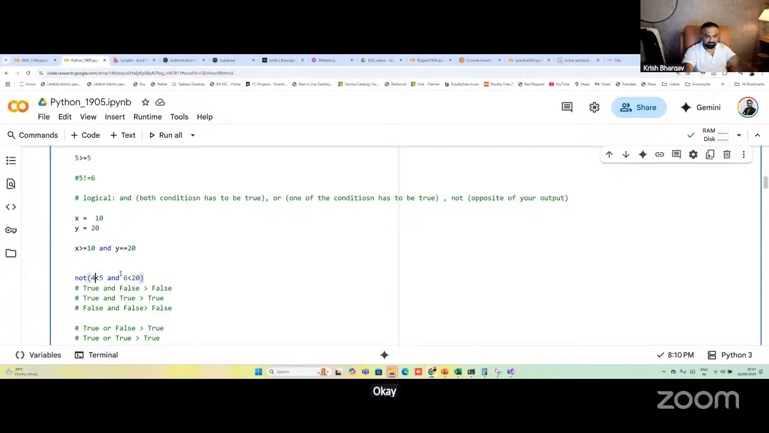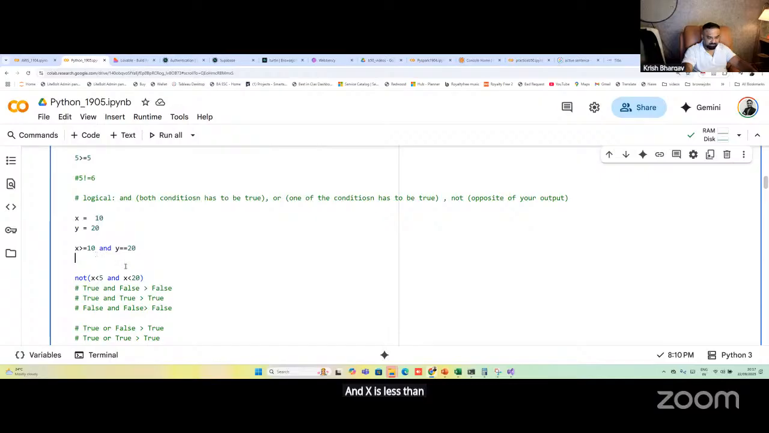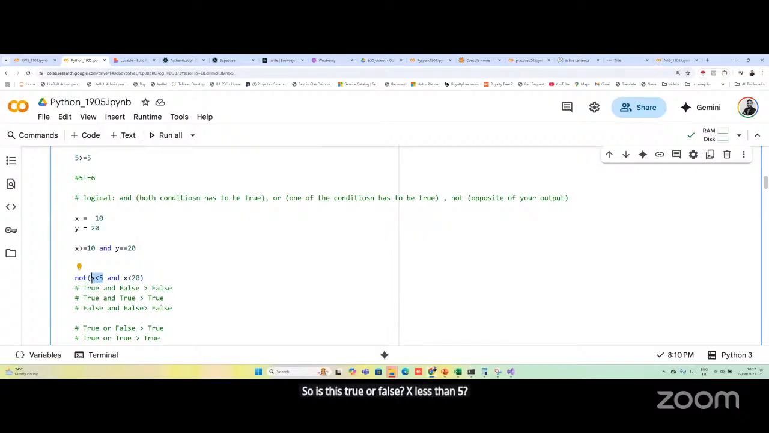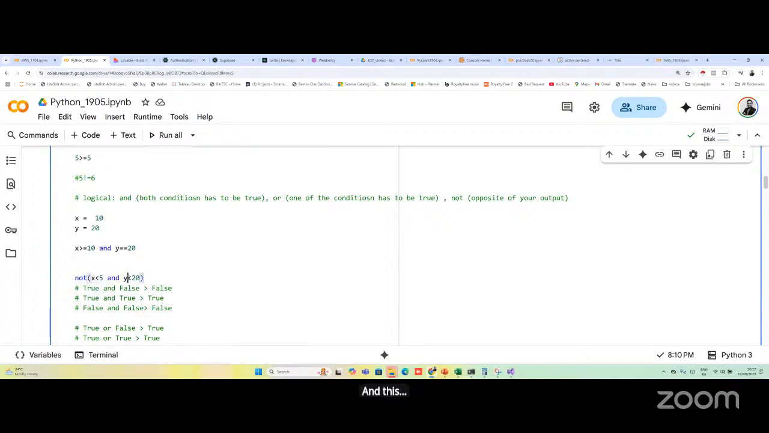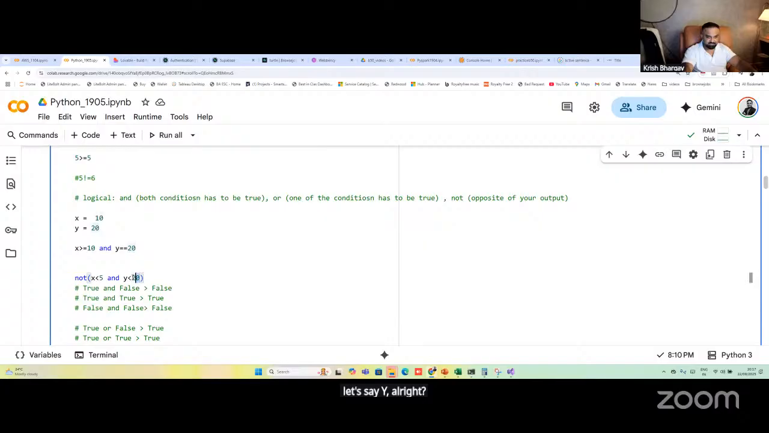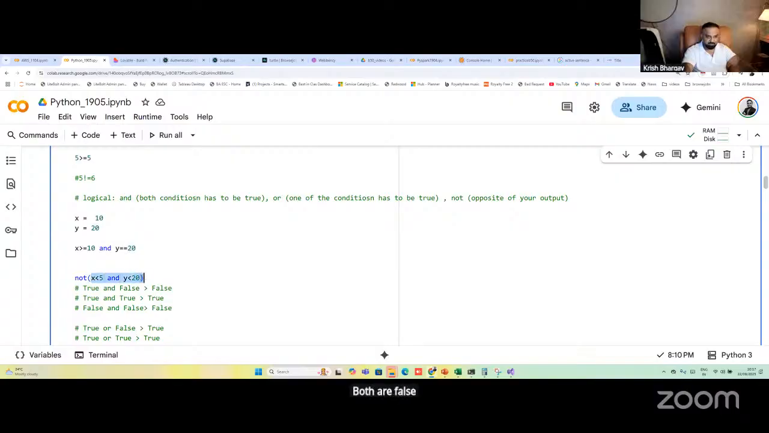Now in this case, x is less than 5 and x is less than 20. What will be the output of this? Is x less than 5 true or false? False. And this, let's say y. Now, is this true or false? False. Both are false. What will be my output?